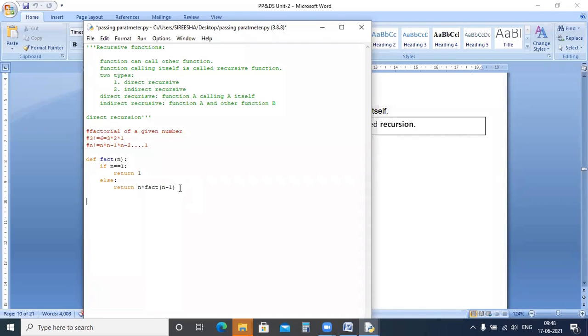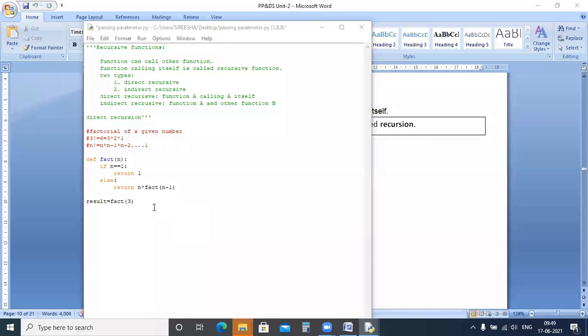But will it be executed? No. Why? Because we did not call the function. So I will call the function now. I'll take result equal to fact of 3. So I'm calling the function, and the parameter we have passed is 3. That means n equal to 3. And I will print the result.